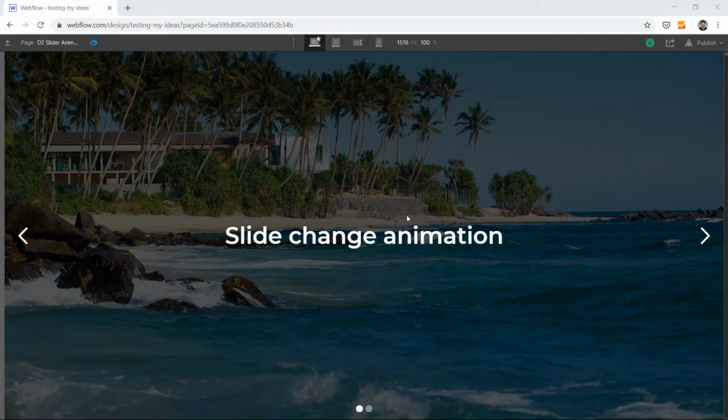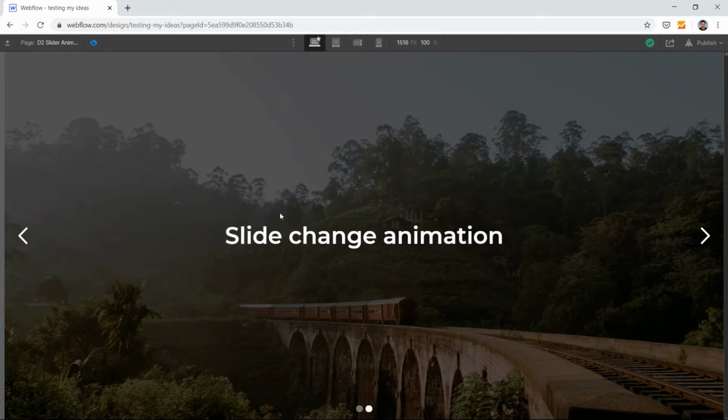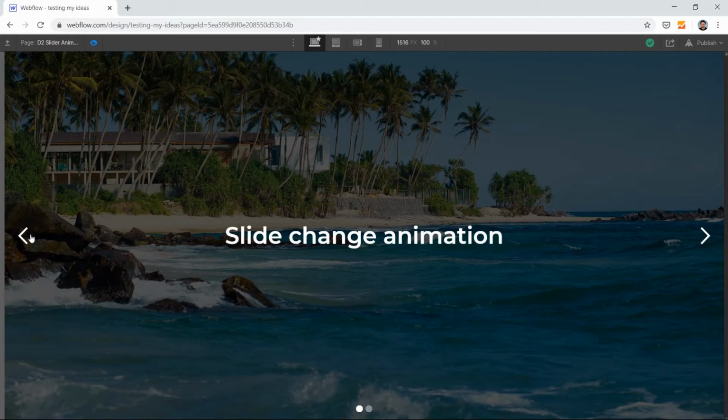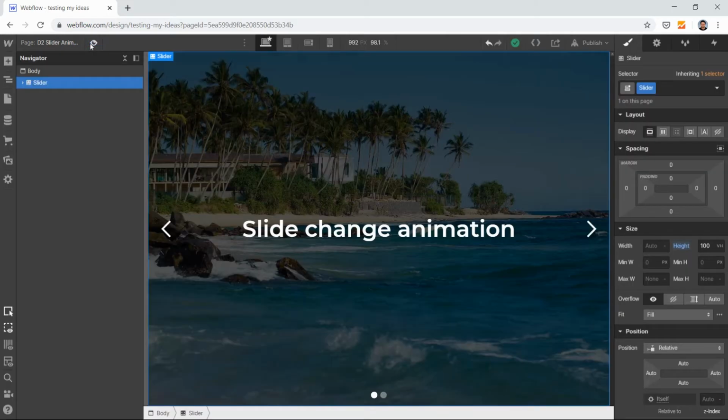Alright then, here's the example that we are going to build. If I click here, look at this cool animation that slides in, right? If I go to the previous slide, look at this. This is what we are going to build in this session.